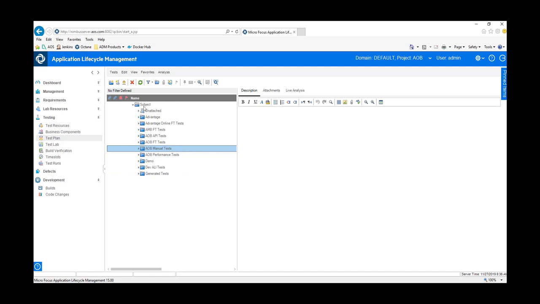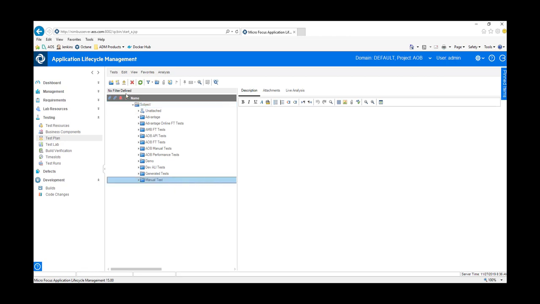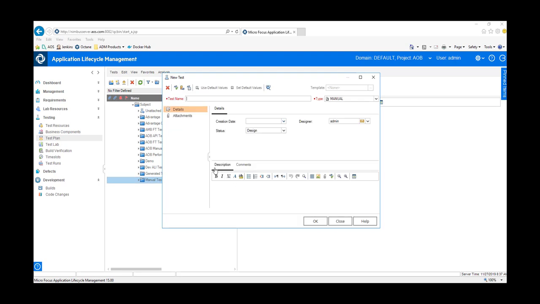Now, let's create a folder to hold our test. So let's say it will be manual test. Okay. Now let's create a manual test inside that folder. Since we are actually testing a flight application in this demo, I will be writing flight_GUI_test.